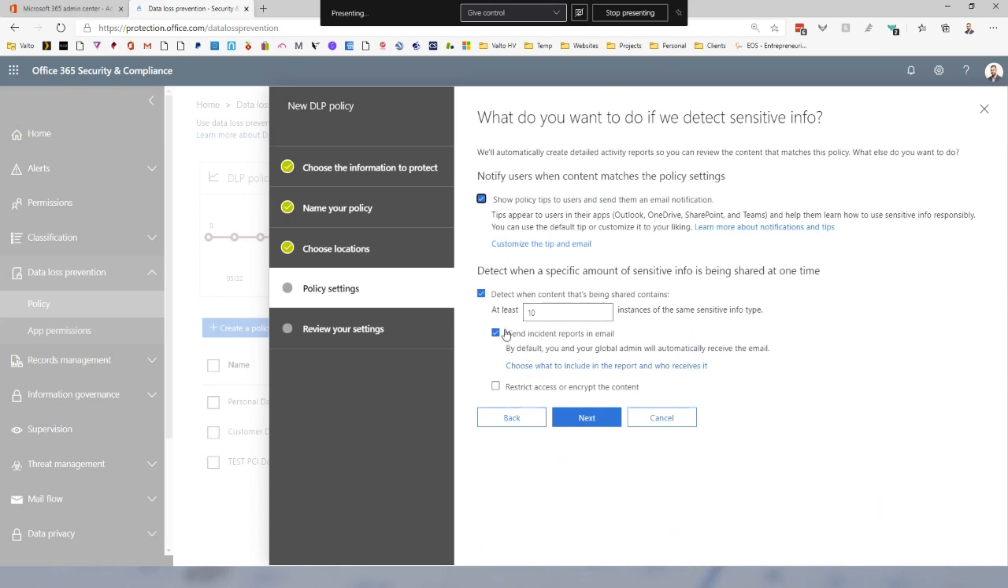So we can say if someone's sending 10 instances, so if someone's trying to send 10 credit card numbers, we can then send an incident report to a group of people to check that that should be happening. We can lower this to 1, or we can increase it to 100. And we can also then restrict access or encrypt the content.